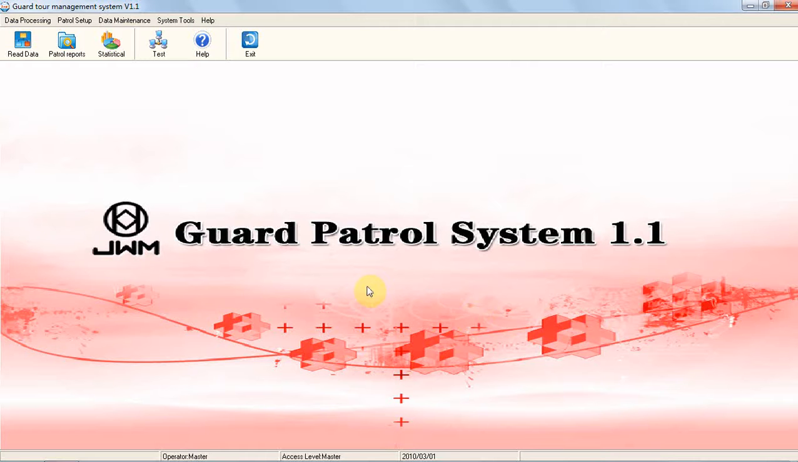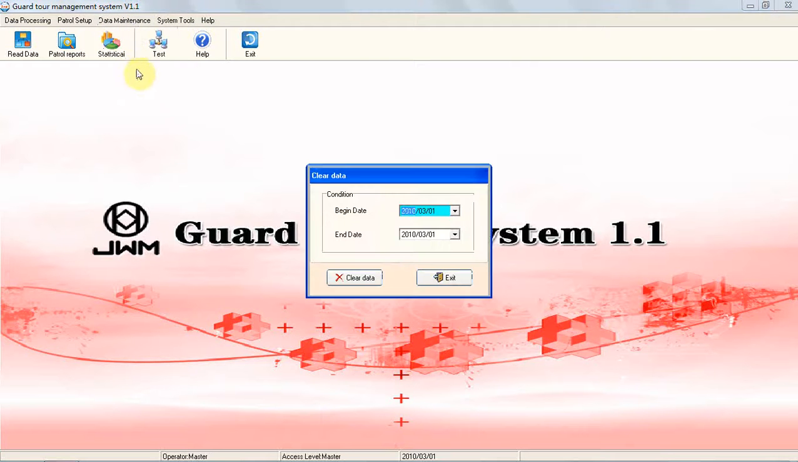Clear data. When too much old and unuseful data is stored in the database, the speed of the software will be slow, so you need to clear this old and unuseful data periodically. In the item of Data Maintenance, click Clear Data. Then the screen below will pop up. Choose the time before which you want to clear data in the database. Then click Clear Data.